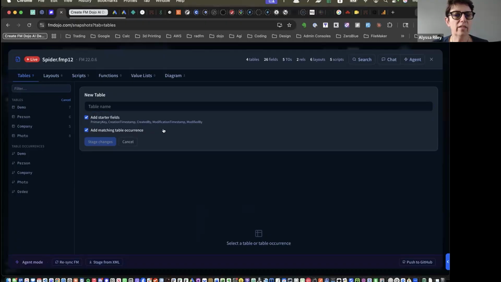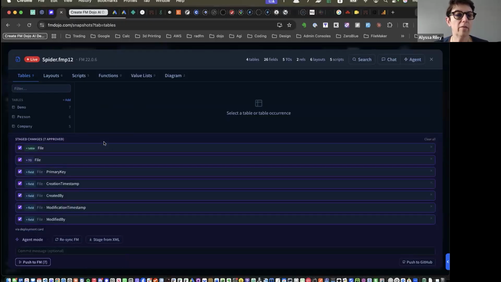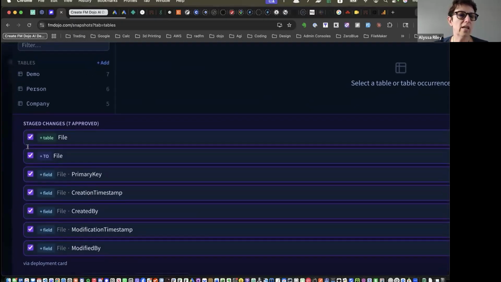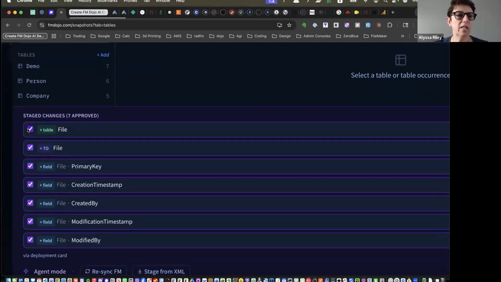And if you want a matching table occurrence. And so let's do this file, stage changes, much better. There you go. So you can see that it staged a table, but you can actually remove this if you don't want it. Table occurrence, and these are your basic fields. Okay.